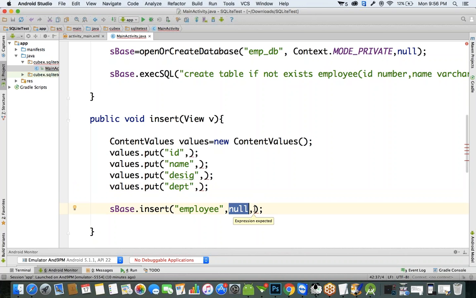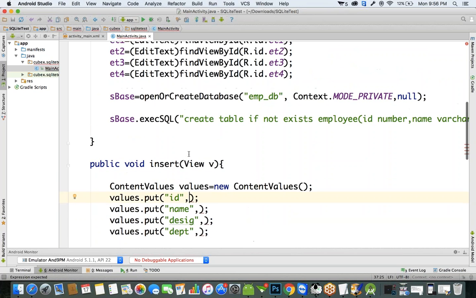The third parameter is nothing but the object of ContentValues. We have to specify the ContentValues object in the third parameter. Here we specify the column name, and the second parameter is the value which you want to insert in the ID column. From where will we get this ID value?